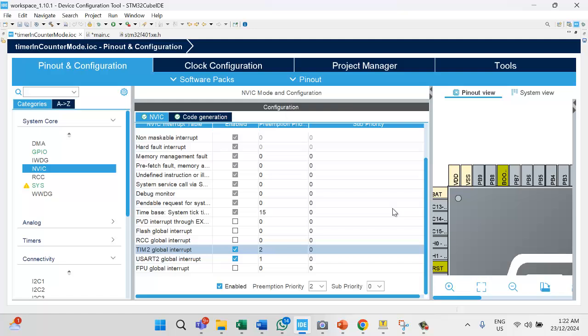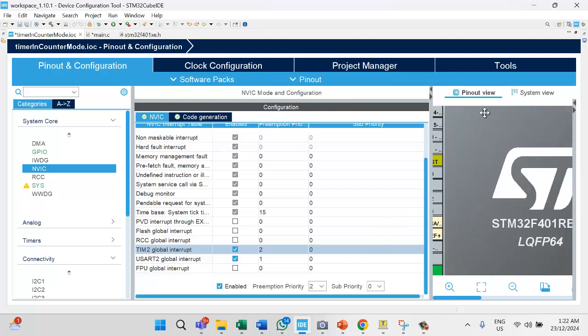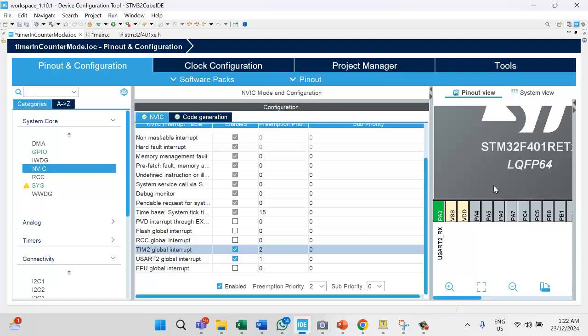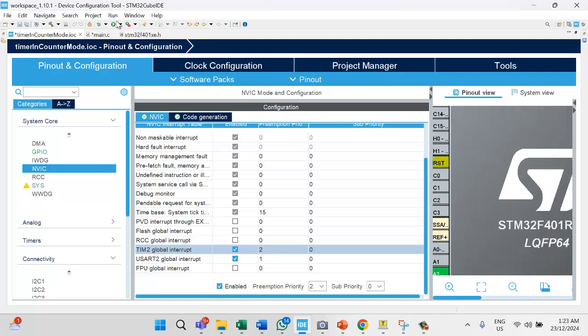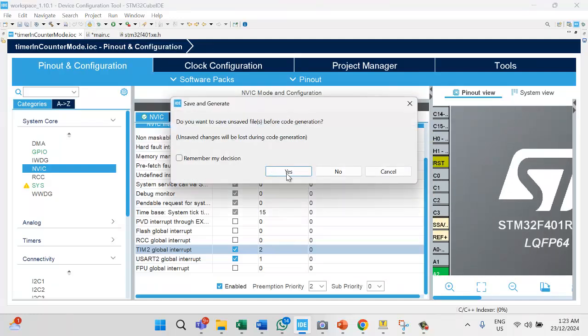All right. Then after that, maybe we need PA5? No need, I think no need. Okay, just generate code. Click yes.